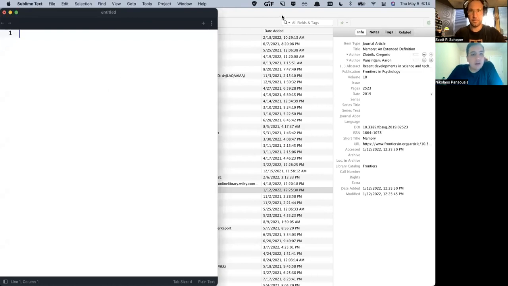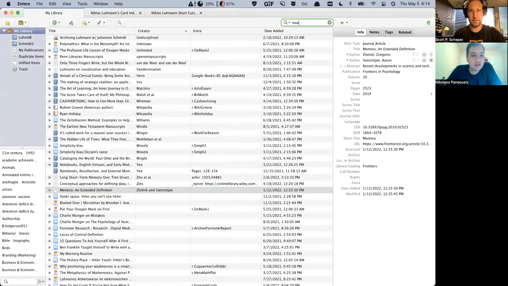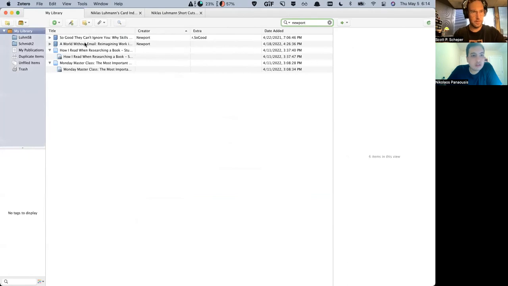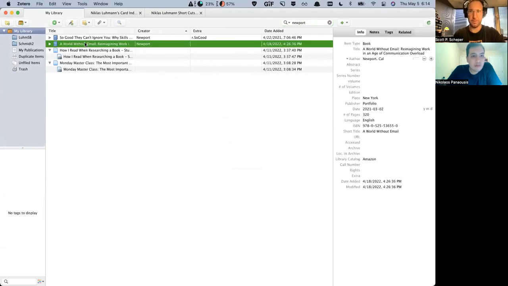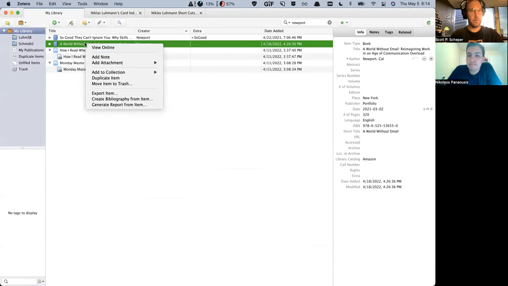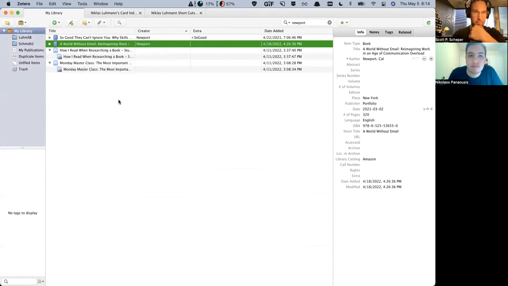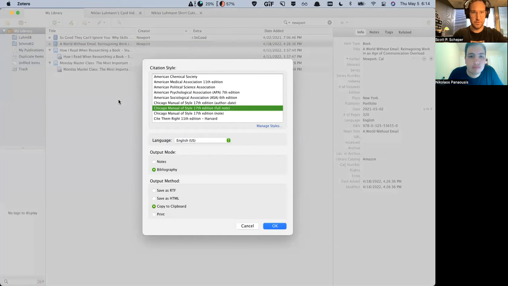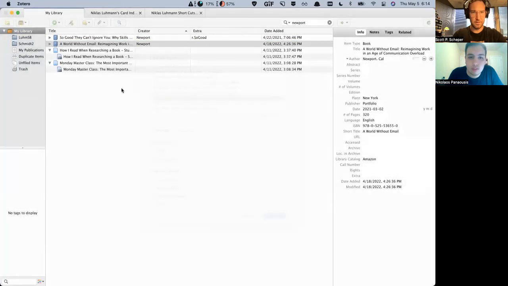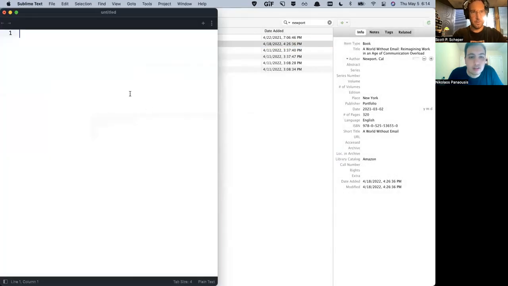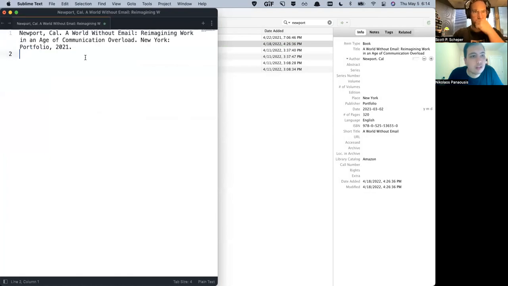So here's Zotero. I'm going to show you Cal Newport, A World Without Email. If you right click on that, I forgot what the keyboard shortcut is, I use it for another thing, but you just create bibliography from item. I do Chicago style, that's what I prefer. So it ends up looking like that. This is in my text editor. I don't know if you can see that.